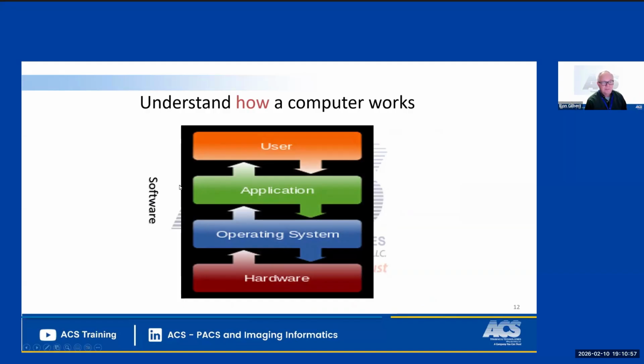Is it the application, which is PACS, or maybe the electronic health record? Is it the operating system, which can be Windows, Macintosh, or Linux?